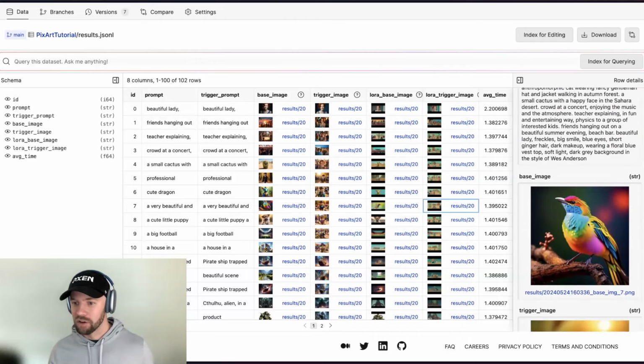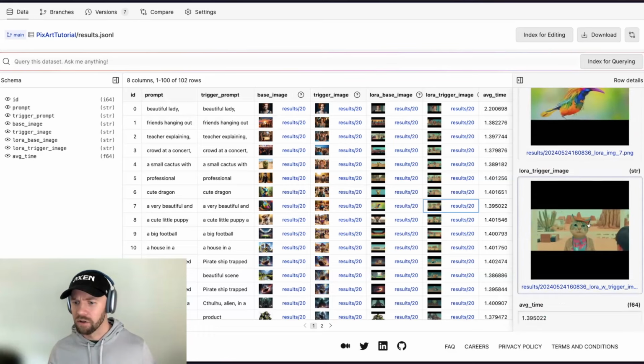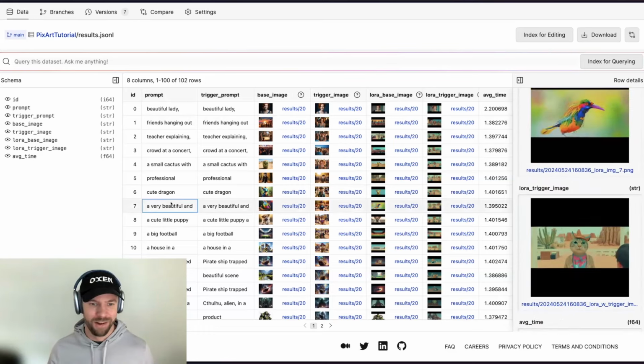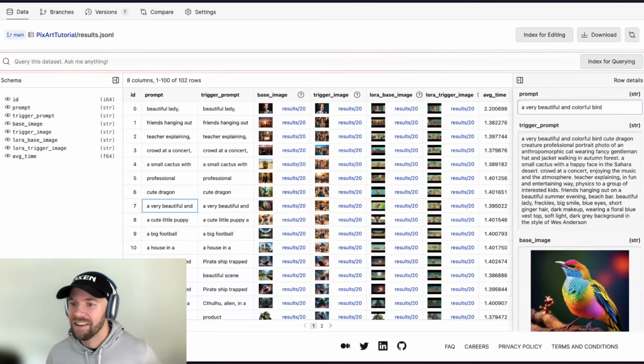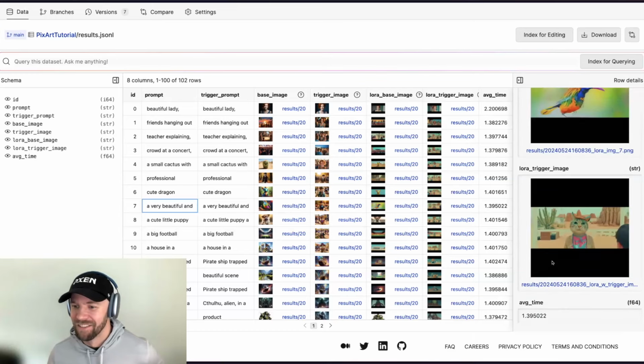Oh, I guess that's a bird. I thought it was going to be the cat walking through. What's the prompt for this? That's a new contender for Cameron. There we go. We'll have to get you a Wes Anderson cat.